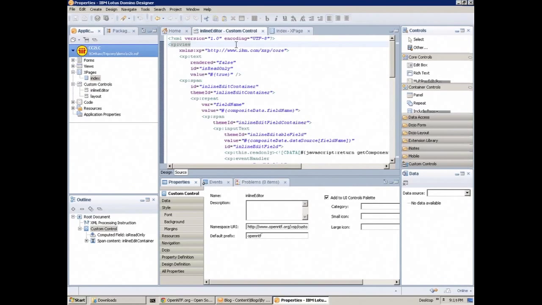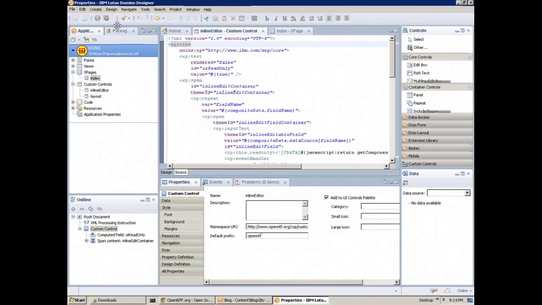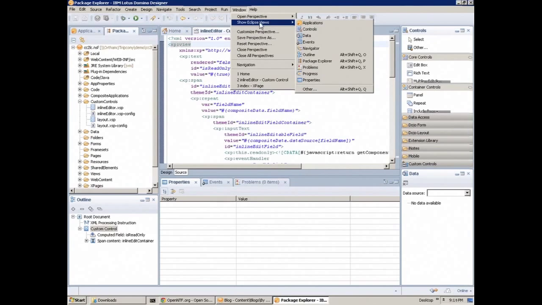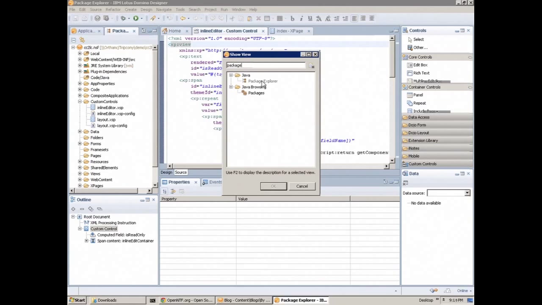So once we've got a custom control that we want to make more reusable, we want to go to the Package Explorer within Designer. Now, in 853, there's an XPages perspective, and that's the one that I currently have selected. In that perspective, there's an Eclipse view part that shows up by default, which is known as the Package Explorer. But if you're using a previous version or a different perspective, it's easy to add this. Just go to the Window menu, select Show Eclipse Views, select Other, start typing Package, and you'll see that show up. Now it's grayed out because it's already in my perspective, but if you hadn't already included it, you'd be able to select that and click OK.